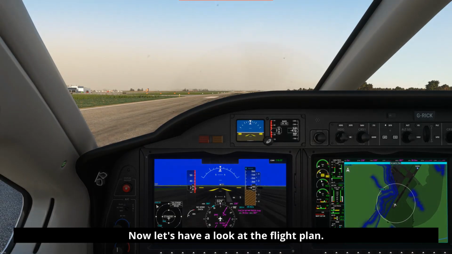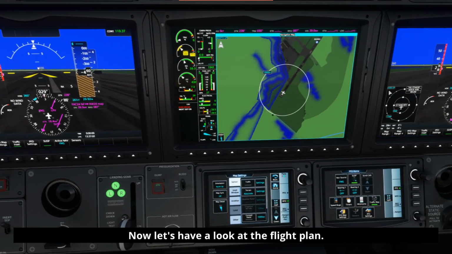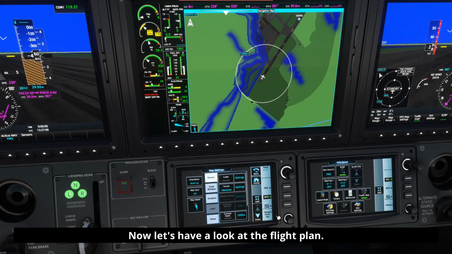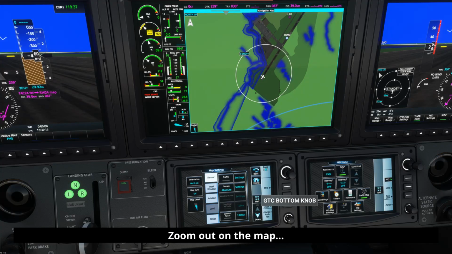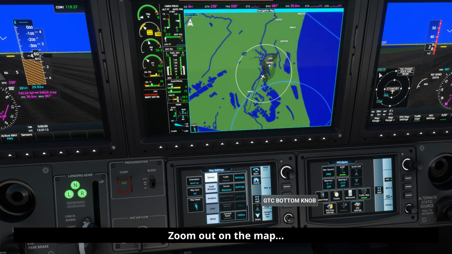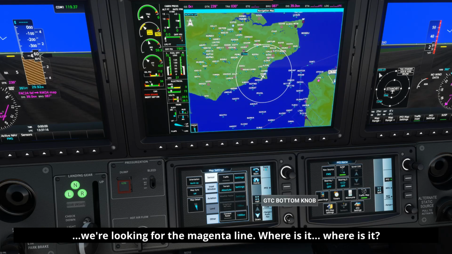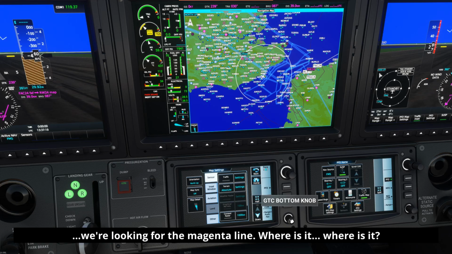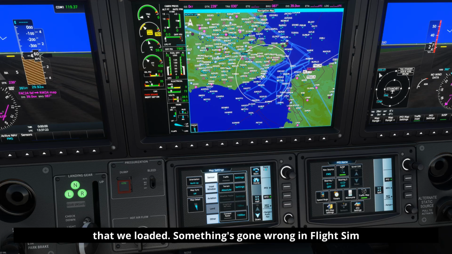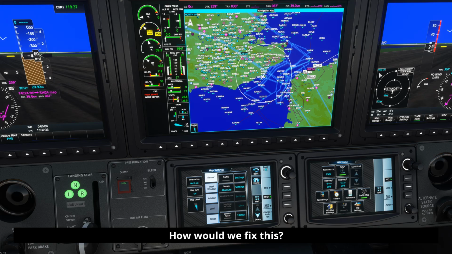Now let's have a look at the flight plan. Let's zoom out on the map. We're looking for the magenta line. Where is it? Where is it? It isn't there. So this is not the flight plan that we loaded. Something's gone wrong in Flight Sim, but we wanted to fly an RNP 24 runway approach with our initial approach fix at Traker. So how would we fix this?